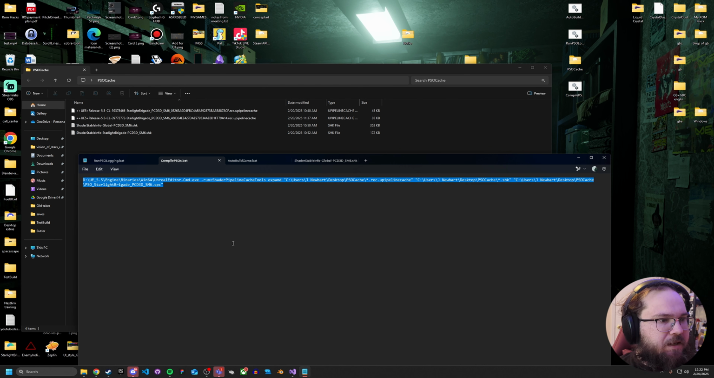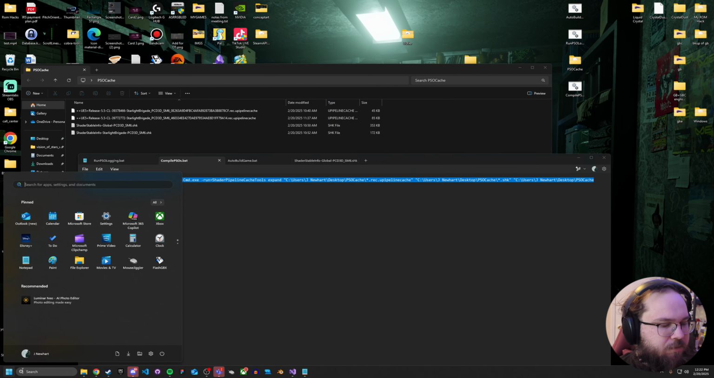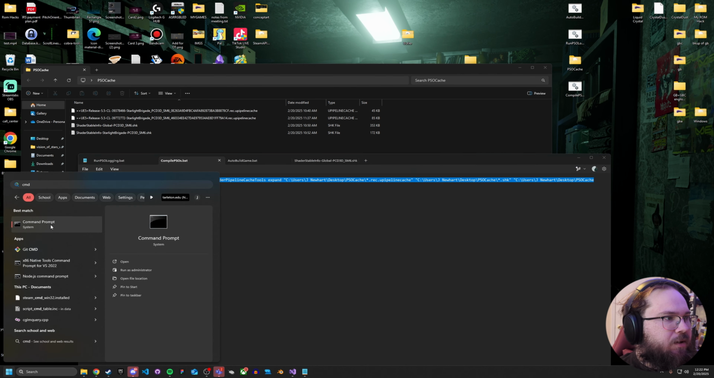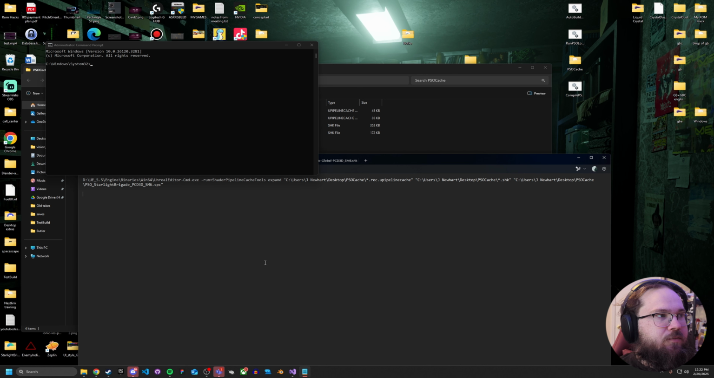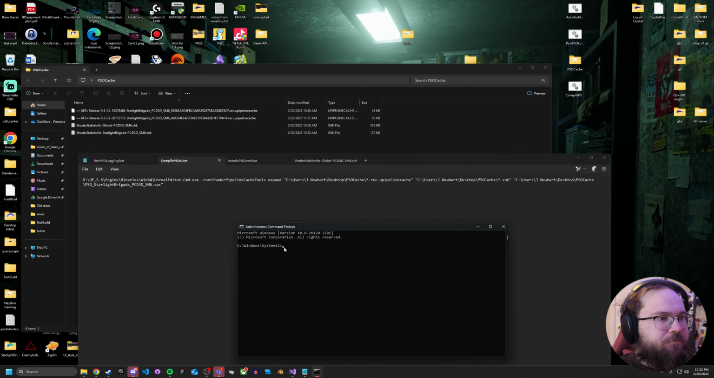So once you have your command built, what you're going to do is go ahead and search for your command prompt, right click, click run as administrator. I don't think technically you have to run it as administrator, but I find that you run into less problems if you're running it as an administrator. And then we go ahead and do Control V and hit enter.